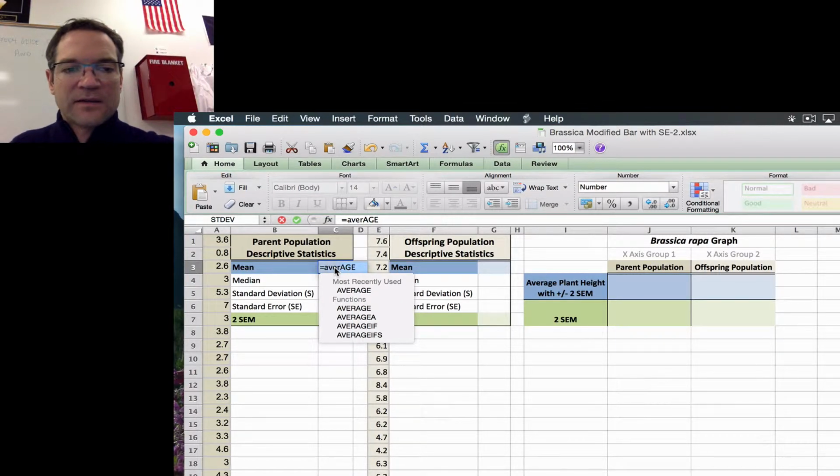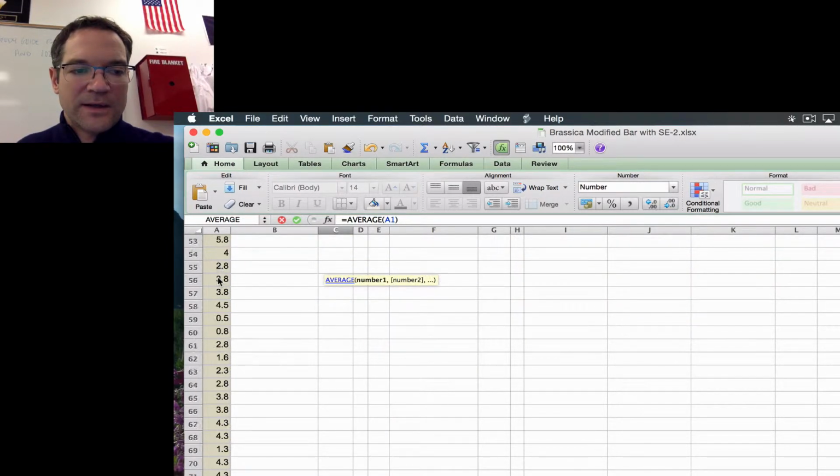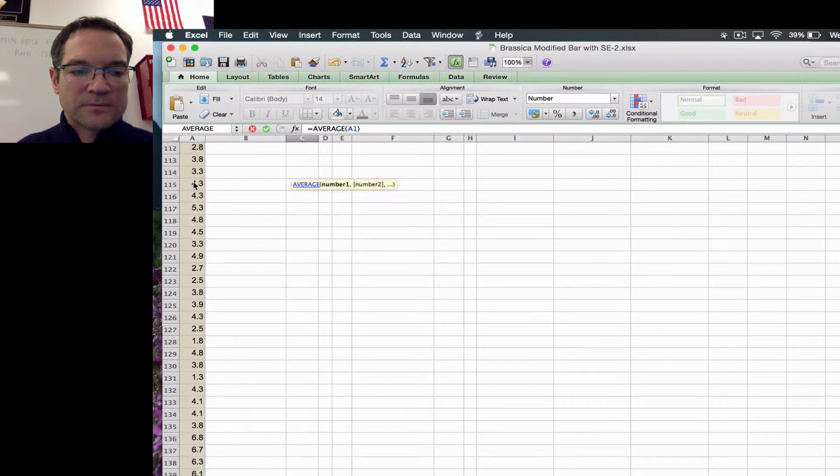And Excel recognizes the function I'm looking for, and I'm going to select that from the list here. And then it includes a set of parentheses. What it's looking for is a starting number and other numbers to try to find the average of. One way to tell it what data to average is to click on a particular cell, and notice that it now highlights that cell. And then I'm going to scroll all the way down to my last data point.